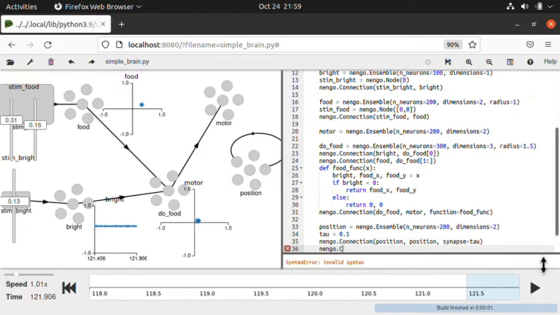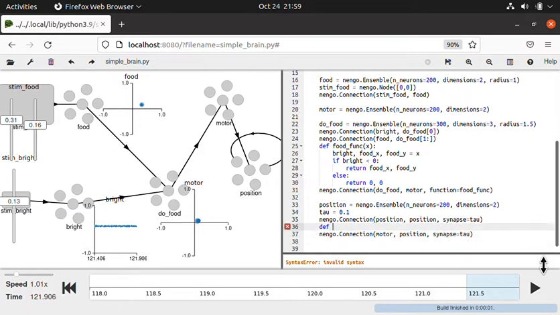And then make another connection from motor to position. And it turns out that you want to have the function, so we're going to use that same synapse, fine. But then the function that we want, this func, which was m, it was supposed to be return tau times m. That's what the math said.